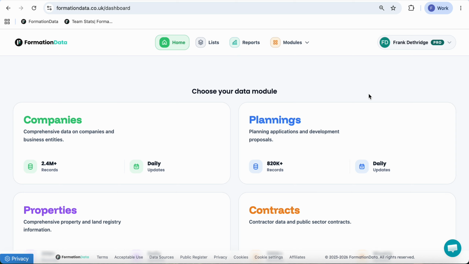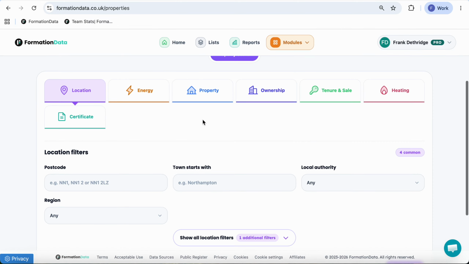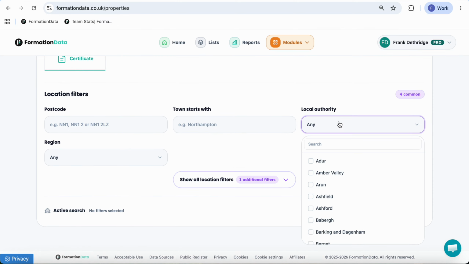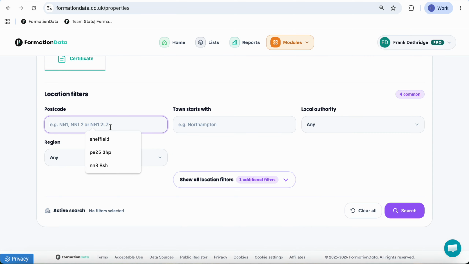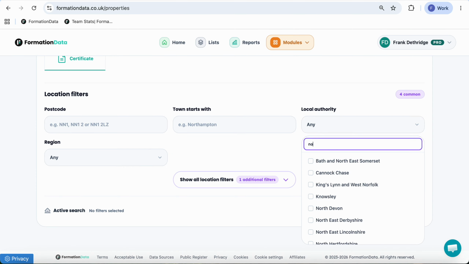Today we're going to be taking a look at the platform and which modules may be useful to solar installers. So the first module we're going to take a look at is formation properties. Now we're going to choose a location. We can either do by postcode, partial postcode, town, city, but I'm going to choose by local authority.